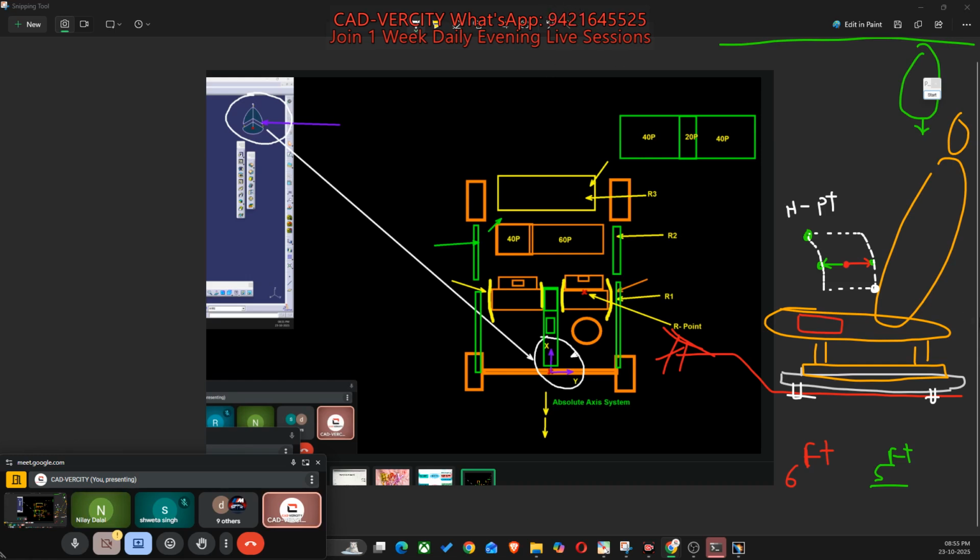Okay. See, tell me, if Shweta is driving a car, 5 feet height, and she is moving the seat frontward and upward, so Shweta is here now. If she is moving the seat frontward and upward, this red point will shift to this green position, yes or no? Yes. So what is happening?